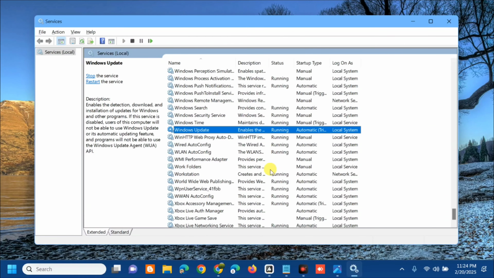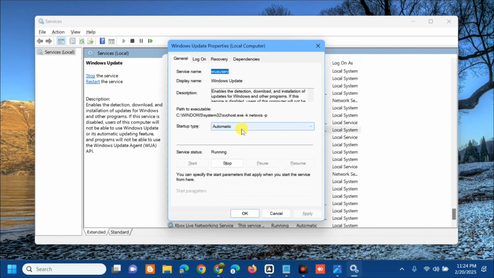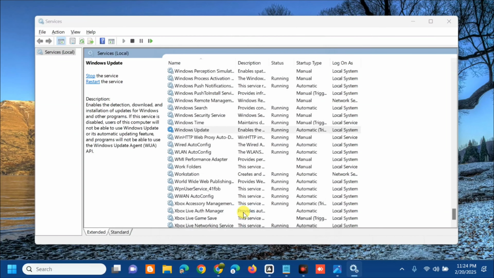After that, select and double click. Here at general properties, at startup type, click this arrow and select automatic, then click apply, and then click OK.